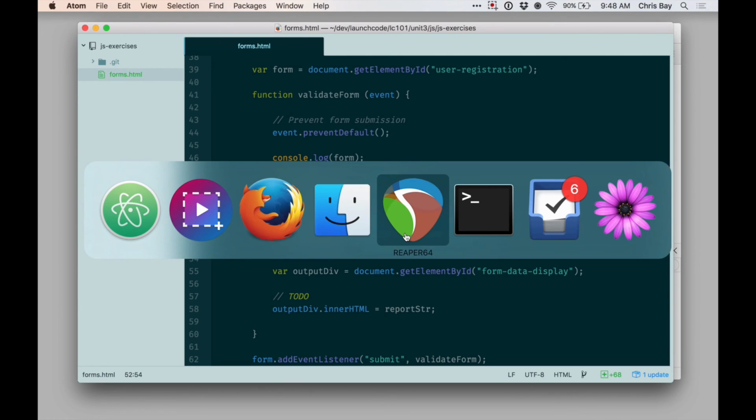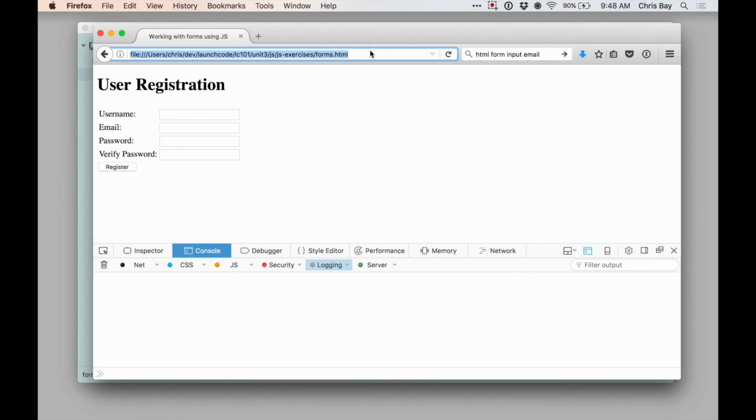Okay, let's go ahead and test that out. I'm going to put in two different passwords here. And I got passwords do not match. Let me go ahead and put in the same password twice. And I see success.